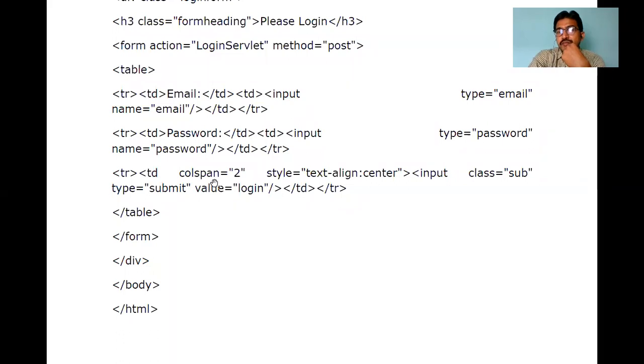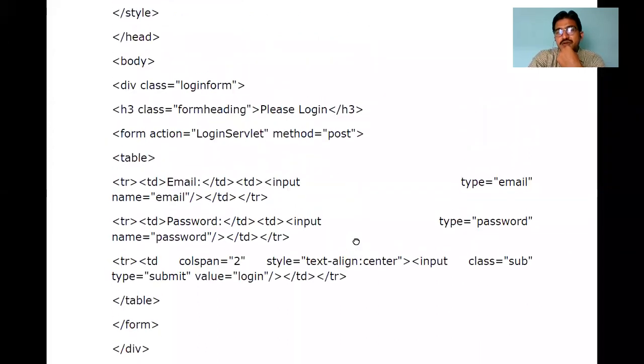In the third row we are merging with colspan, applying some style, that is center, and for this colspan the third row has a class sub. Already we have a style class equal to sub, type equal to submit button, value is login. So we are giving this and applying this style. In this example, you need to observe how a division is created and how the class styles are applied.